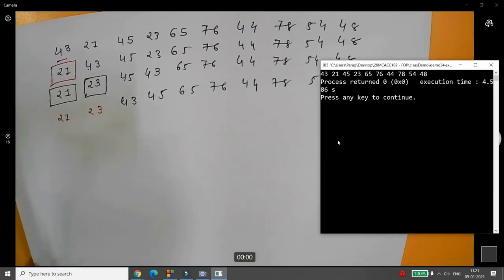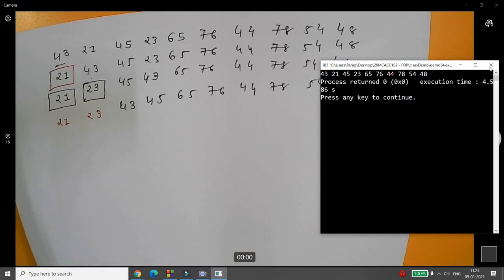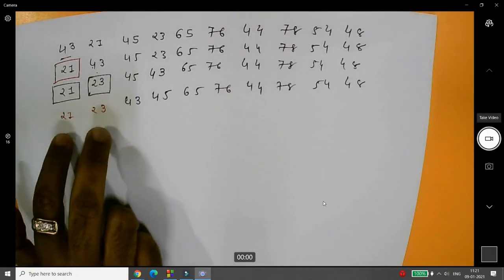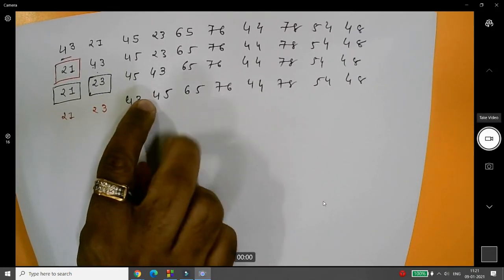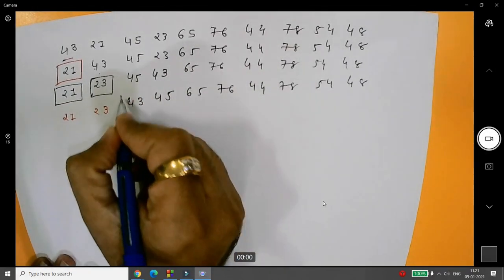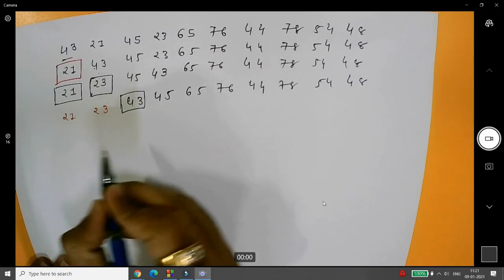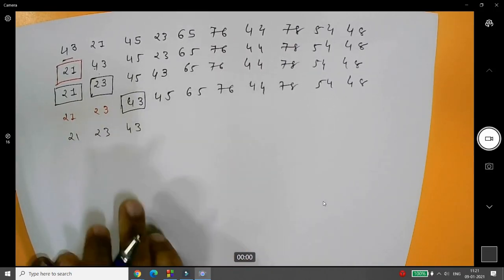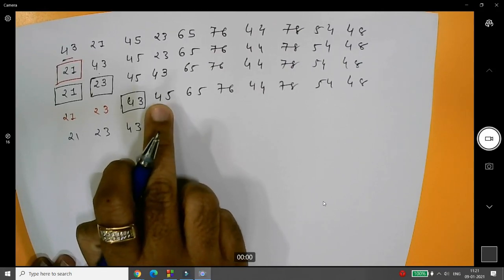Right. Now you can just check. Are these two locked? Is 43 greater than any other number? No. Then you can lock your number, that is 43. Right. Now your 21, 23 and 43 are fine. Now you can take another number, that is 45.